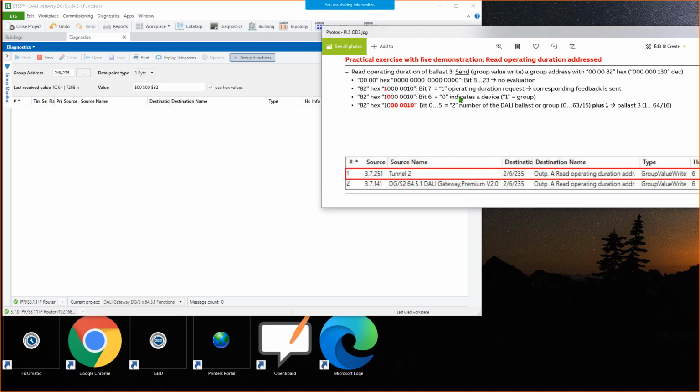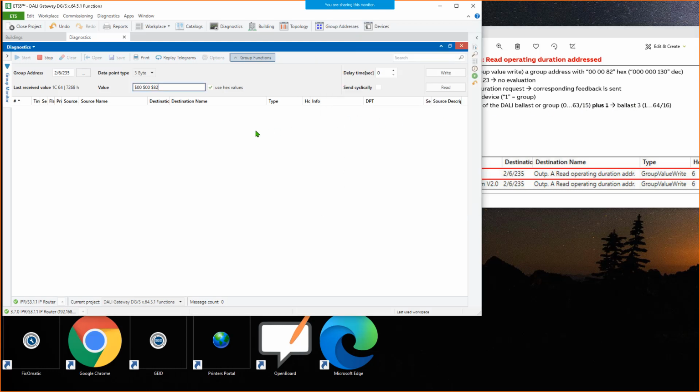And remember, 82 means the first bit, bit number 7, is 1. Then the DALI gateway knows this is a request. The next bit, bit number 6, is 0, the information that it's an individual device. And in bits number 5 to 0, we have the address of our ballast, which is address number 2. But in our real world, it's number 3. Remember, all addresses are shifted by 1. Okay, and then I click on the button and send this value.